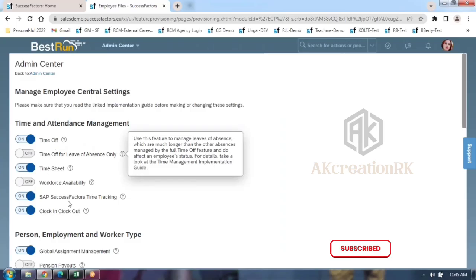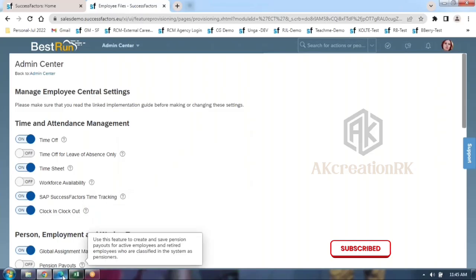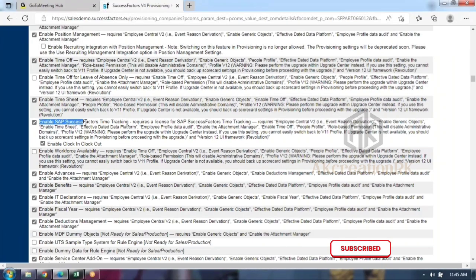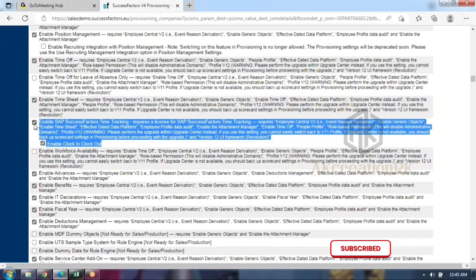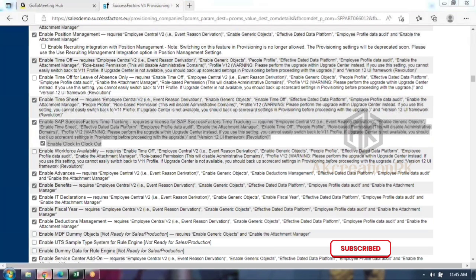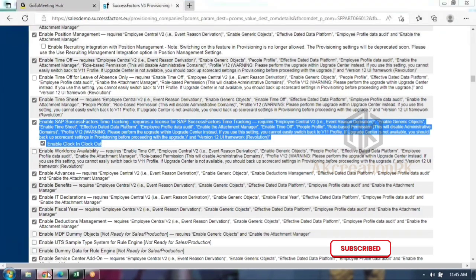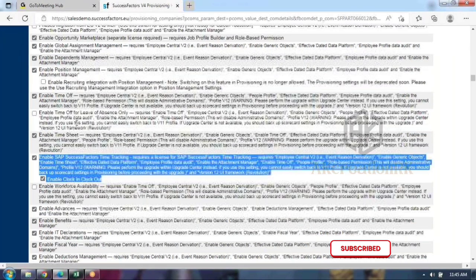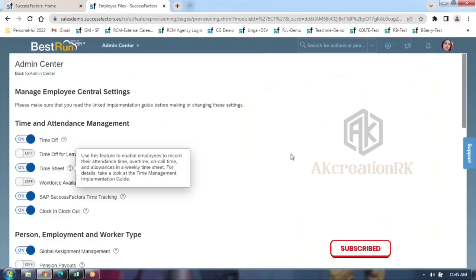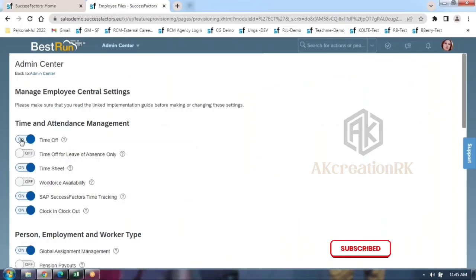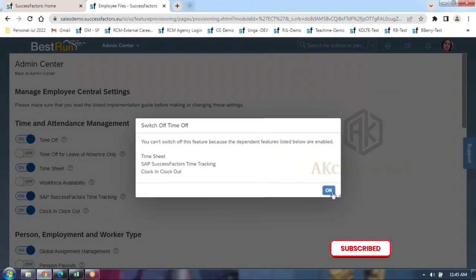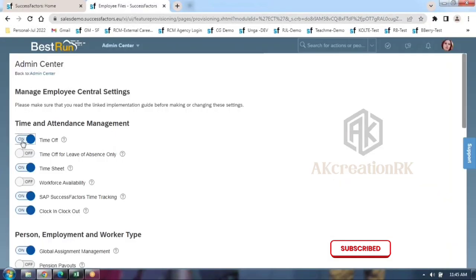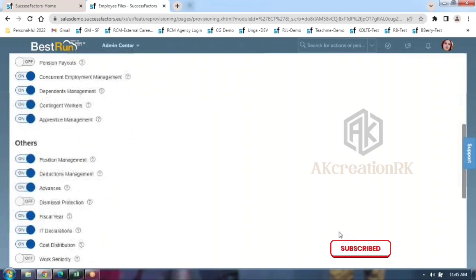Time off, timesheet. This is the latest one, guys. SAP SuccessFactors time tracking, clock in, clock out. Just now we came across this functionality. Whatever switches you have given, the same are available in the instance also. Here you have two checkboxes, right? So there are two switches, one and two. Time off is one switch, timesheet is one switch. So you have to switch these on initially, guys. This is just an example. Switch on, then click on save.